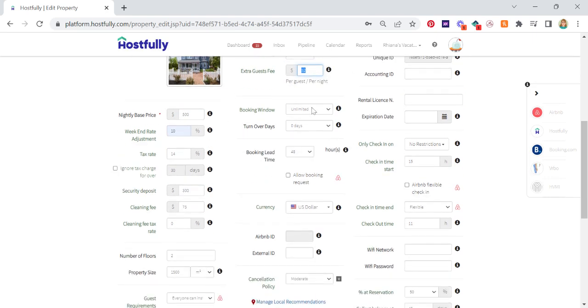We then have our booking window. Just double check that this is correct. So it can be unlimited all the way up to 24 months, and the minimum that can be is 3 months.